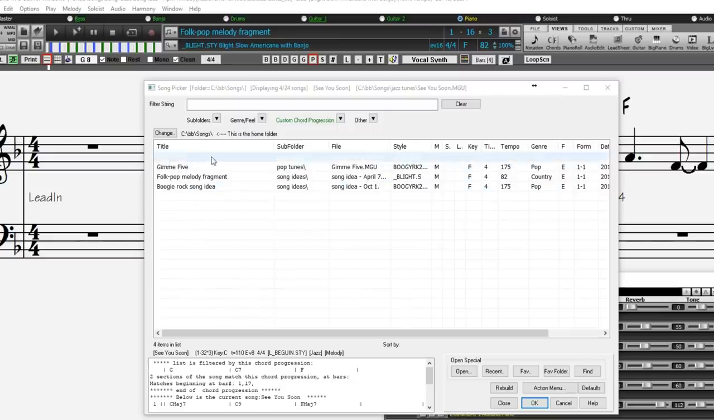So the first one here, See You Soon. At the bottom it shows you the list is filtered by this chord progression. That's the progression that I entered. And then it shows you that two sections of the song match this chord progression at bars 1 and 17.